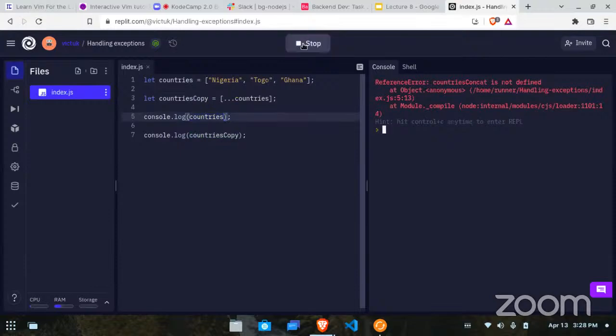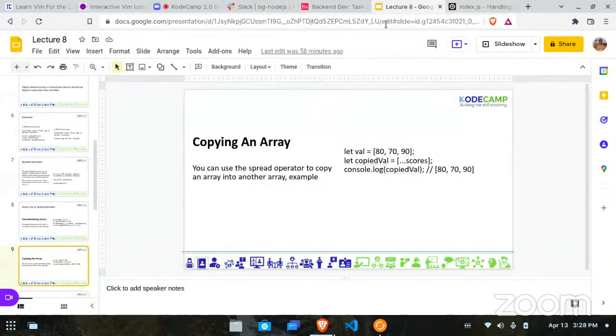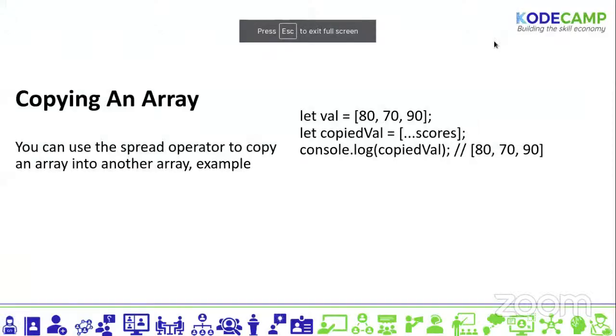of course, we're going to see that countries is Nigeria, Togo, Ghana, and the copy of that country is also Nigeria, Togo, Ghana. And so instead of us messing around with the original source of the information, we can copy that information into another array and mess around with it without affecting the original source of the array or information we are getting. So you can copy an array like that. Sorry about this, this place is supposed to be val here. I guess I made a mistake there.